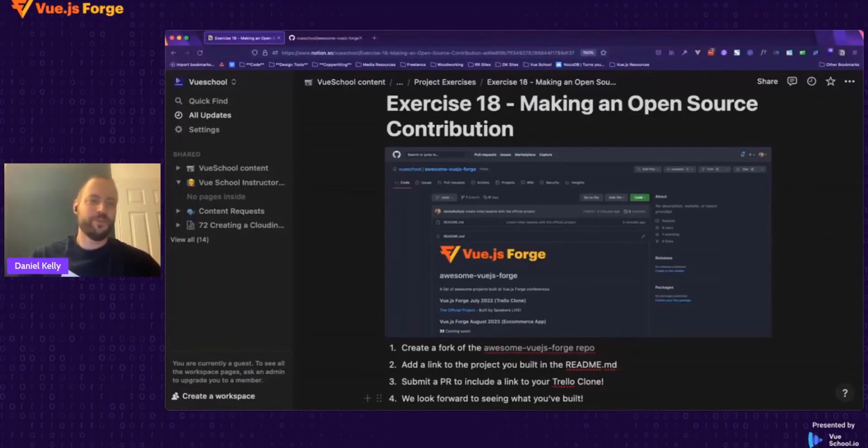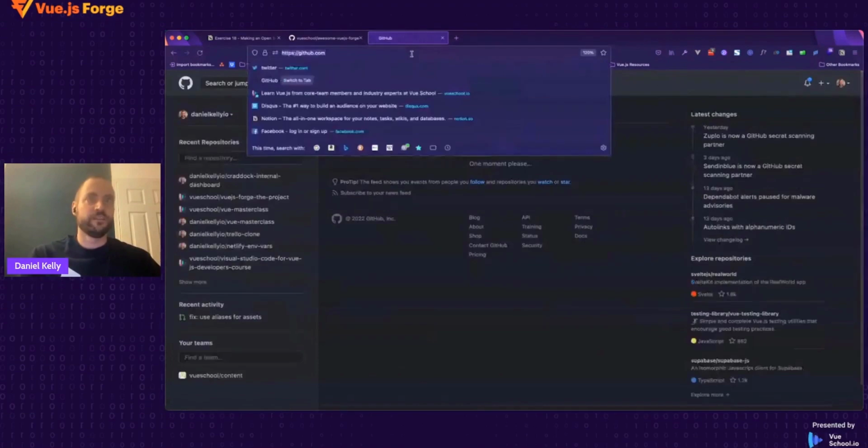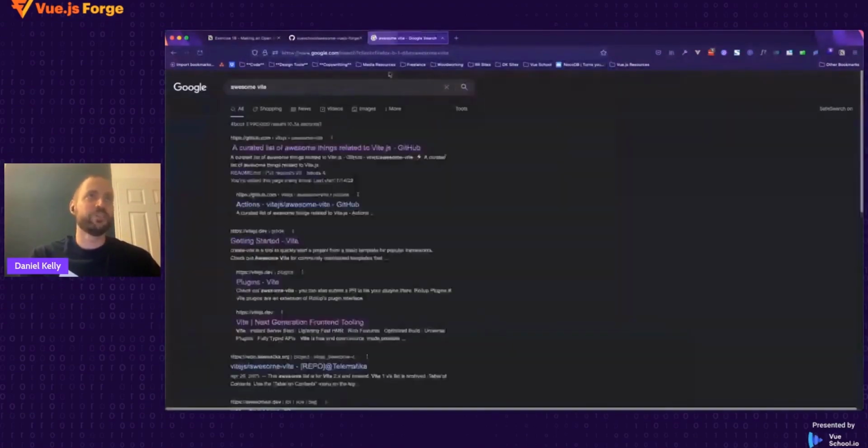Right, guys. If you've been in the development community for a bit, you've probably heard of awesome repos before, and you've probably gotten a great deal of benefit from them. If you do not know what an awesome repo is, and I just made up the term, so maybe you don't know what it is, let me just show you a good example: Awesome Vite.